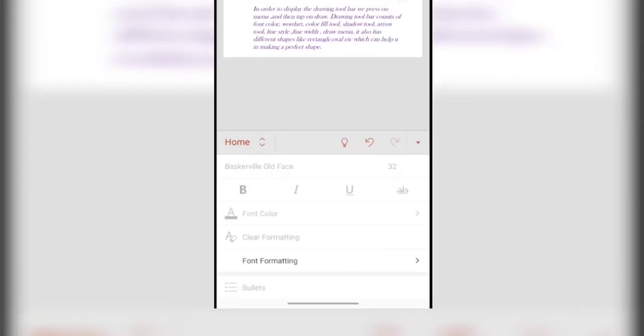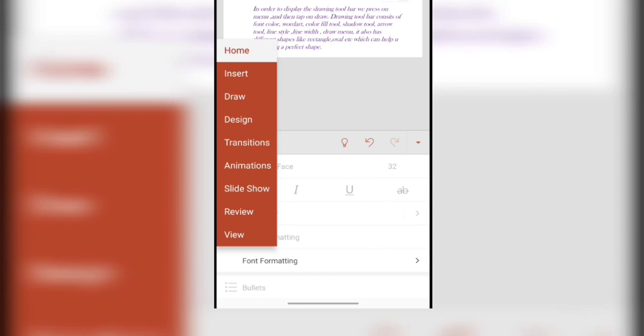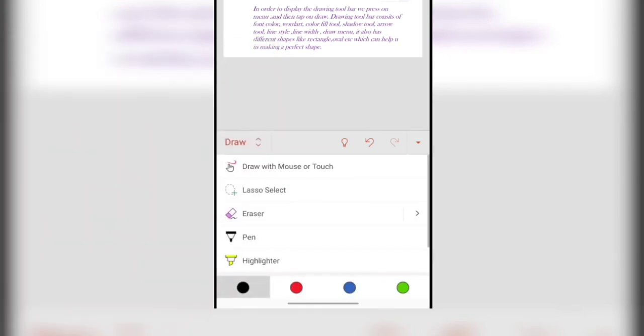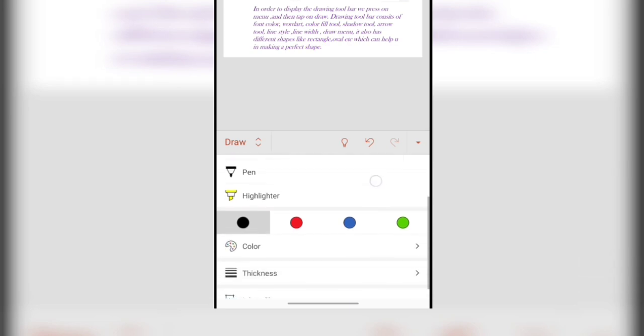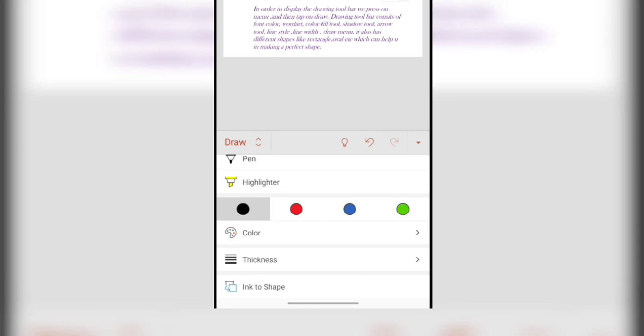Drawing toolbar. In order to display the drawing toolbar, we will press on home and then we are going to press on draw. You'll get all the options. Drawing toolbar consists of font color, word art, color fill tool, shadow tool, arrow tool, line style, line width, draw menu. It also has different shapes like rectangle, oval, and many more, which can help you in making a perfect shape.